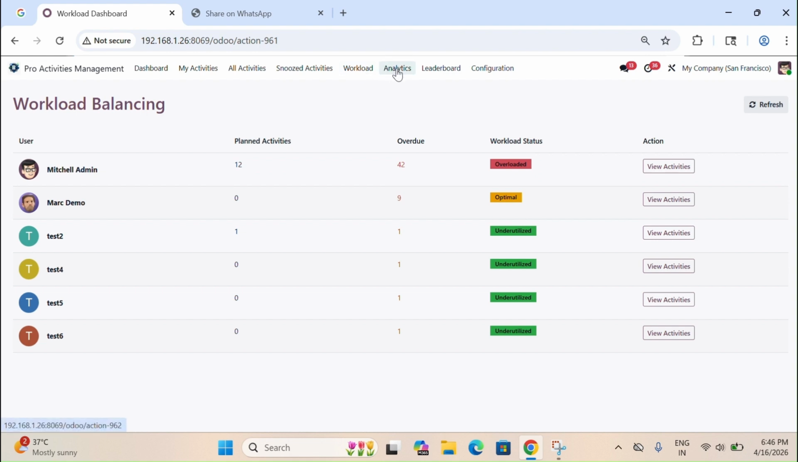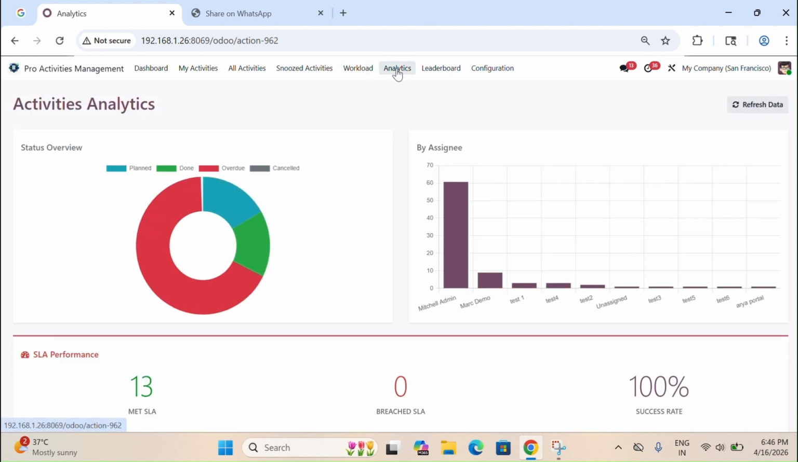Now let's go to the analytics. This menu is available for manager and supervisor access. The analytics dashboard provides deeper reporting views. For example, it shows a status overview, assignee analysis, and SLA performance metrics, and what the overall success rate is. This makes the module useful not just for daily task execution but also for management.